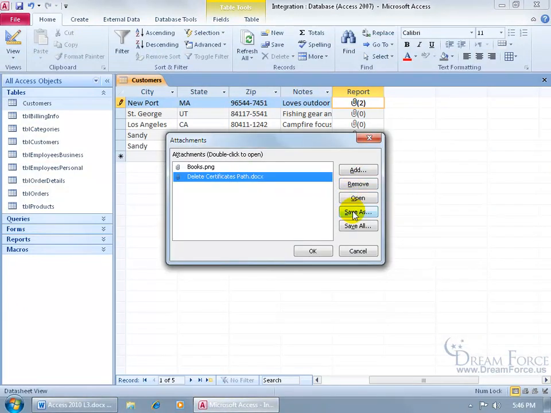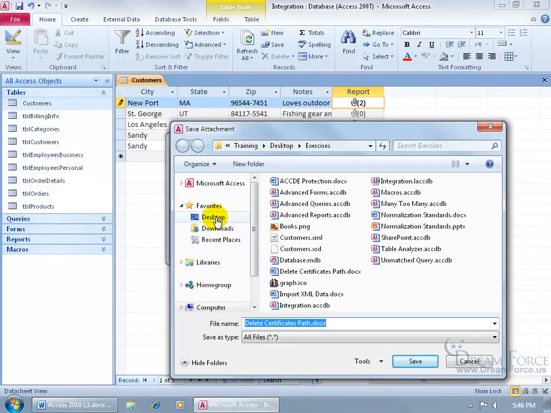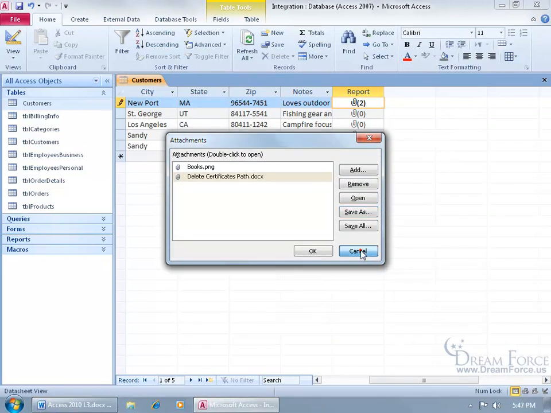And then to remove them, go ahead and select it, click remove. You can also, if this database is on the server and you want to go ahead and take one of the reports and save it to your computer, select it, click Save As, and then navigate over in the navigation pane here to your desktop, click Save. Okay. Let me click Cancel.